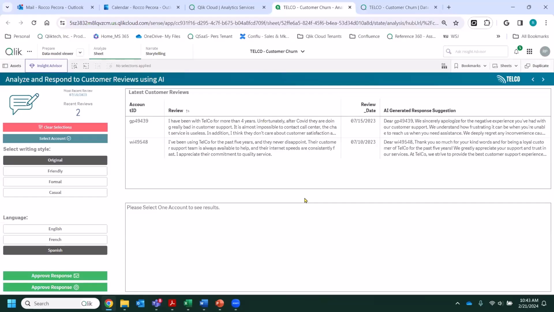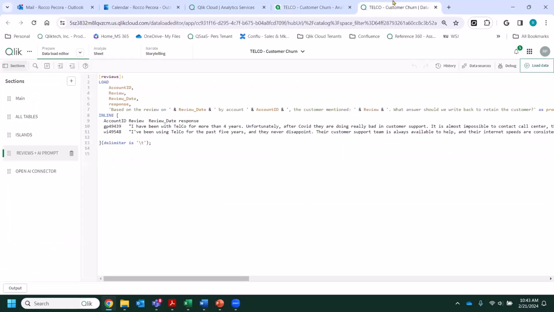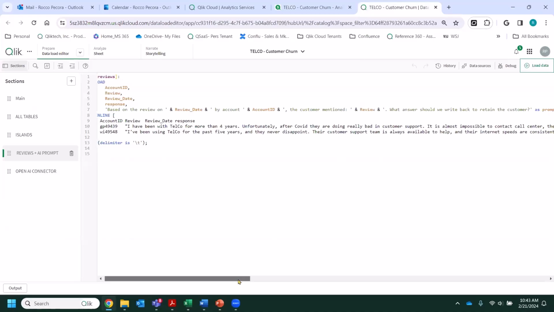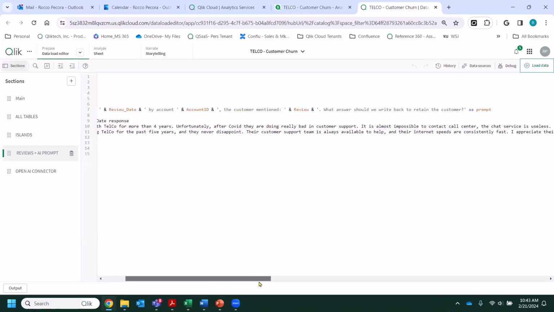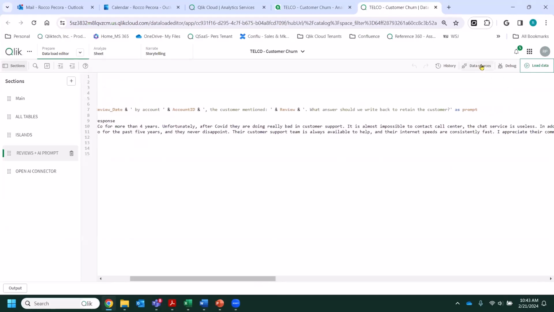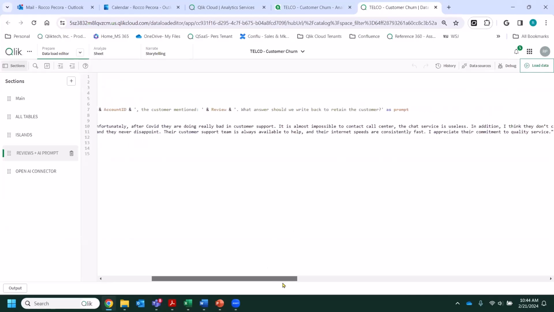With our OpenAI connector, you can do things in 2, 3 ways. We have here a table that shows the latest customer reviews. For demo purposes, this is just an inline table we have in our load script. And you can see the AI generated response as the last column there. Now, how this works is, going back to the load script, Rocco, this is really leveraging the OpenAI connector from the load script itself. So this is right here.